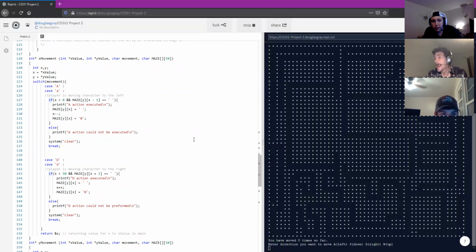Zach, if you want to explain those. All right. So the cases for X movement and Y movement are what determines user input on which direction they can turn. If you look at case A, for example, it'll recognize capital A or lowercase a.